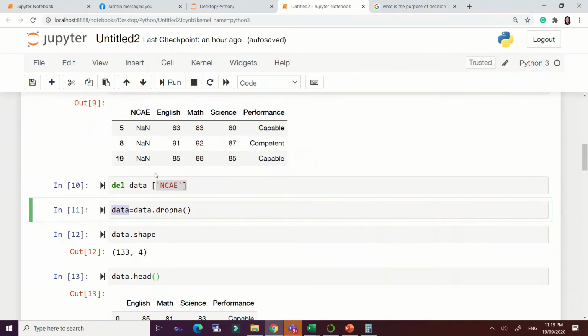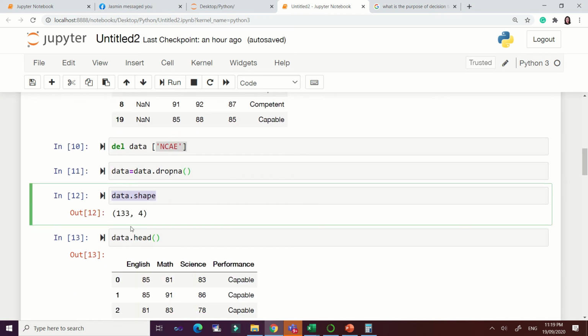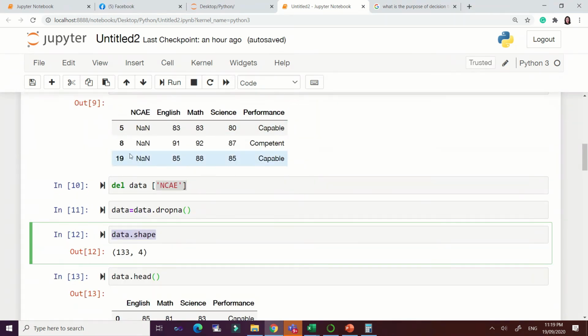So we have a new transformation of our data frame. You can change this variable if you want, but we will not change that. Still, we will use data. Now we have a new transformation of our data frame. To check that we really removed this part, we type this one. As you can see, we still have 133 rows, and we have 4 columns, meaning there are 4 columns left.